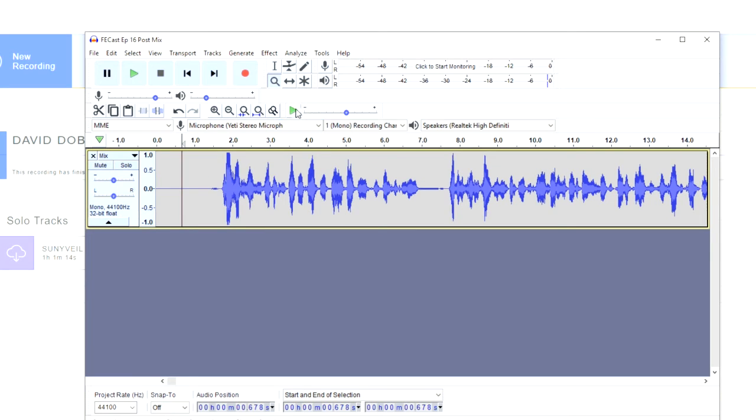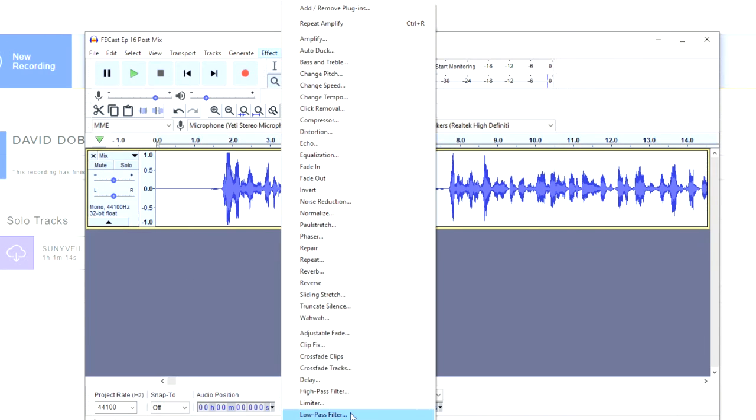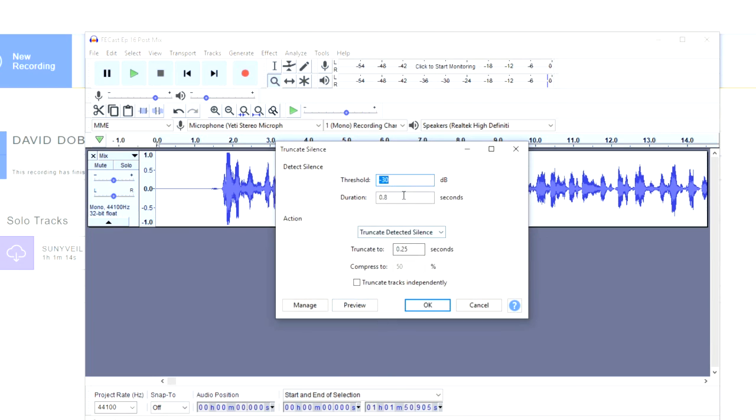Okay, let's go. Oh, wait, sorry. Before we do this, we are going to do this. Select everything, effect, truncate silence. This does a lot of the work for you. The settings have to be right. These are the settings that I've arrived on, and they work pretty well for me.